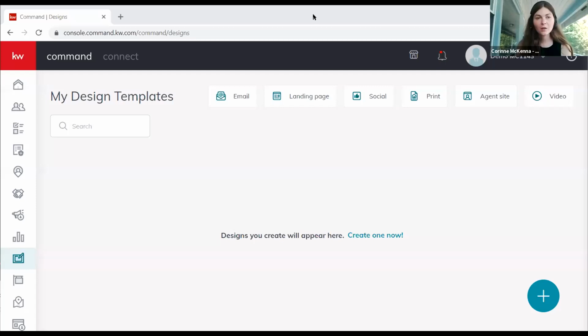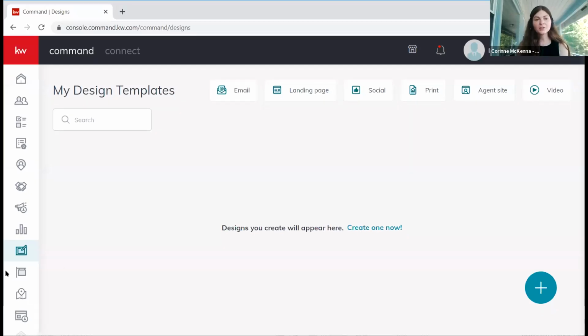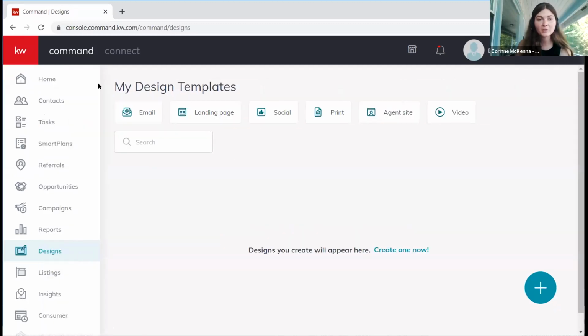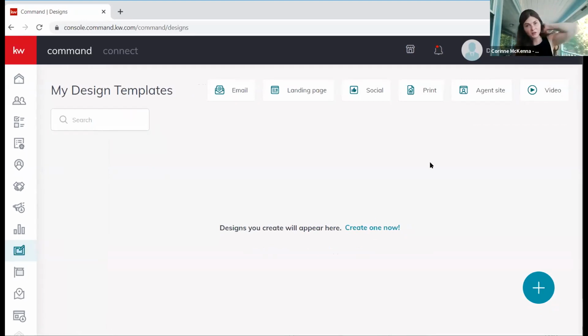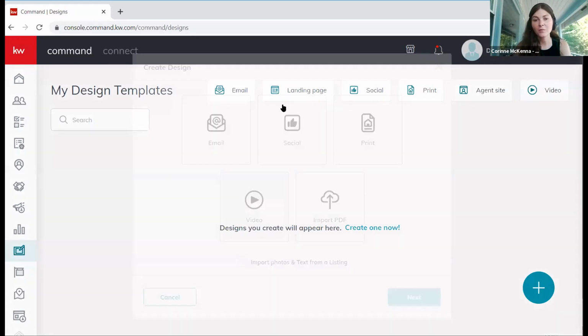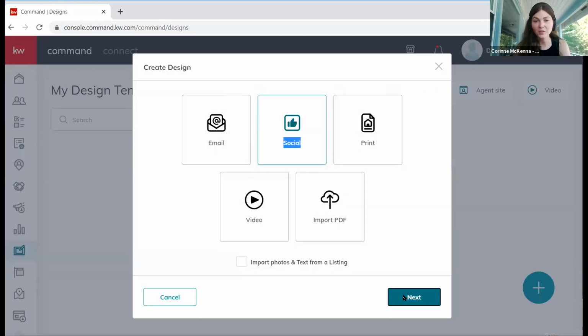Okay. So here's the design center. And if you don't know, it's this little almost pen and paper icon here, designs. In here, it's really a great resource because when you create a design, often designs will template that design based upon the channel that it's going to go out on. So whether it's going to be a landing page design, a social media design, for print, etc. So let's do a social media design because that's what many of us are concerned about these days.